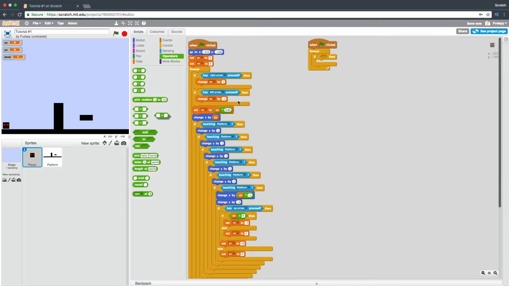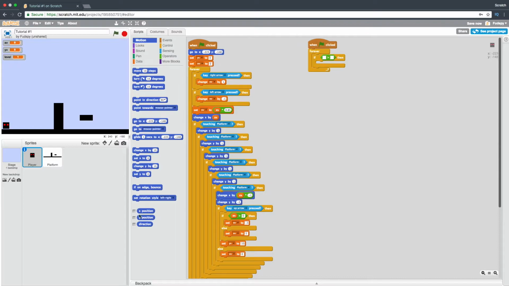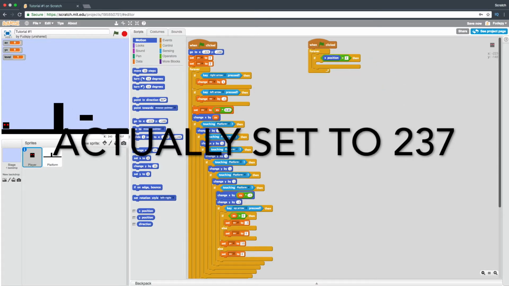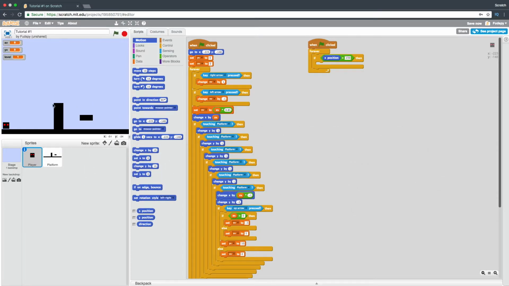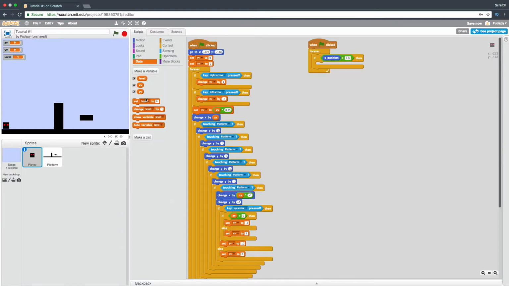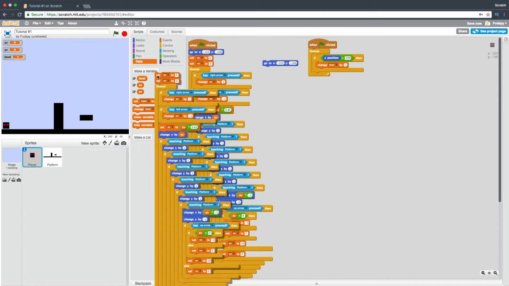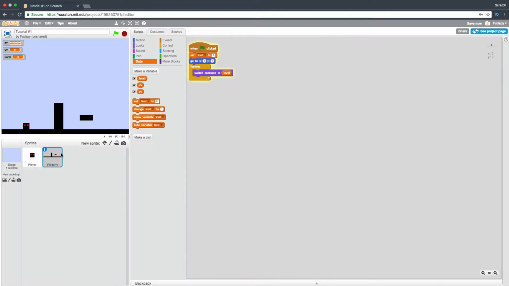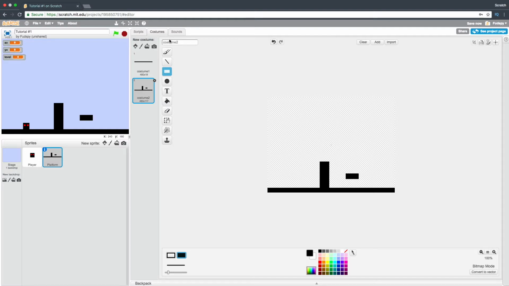And now we'll say, when green flag clicked, control, forever, if x position greater than 239. That shows you where your mouse is. But so if x position greater than 239, then change level by 1, and let's have it go back to the start here. So now when you get to the end, it changes level by 1. I'm going to add a couple levels, so I'll see you in a second.